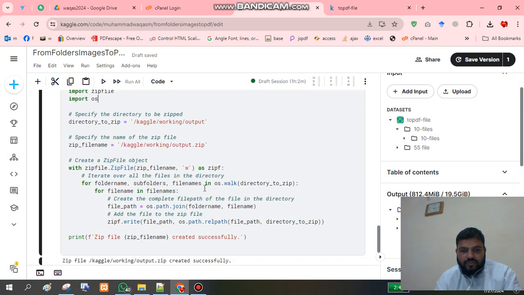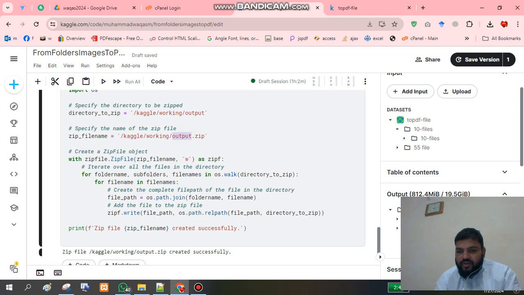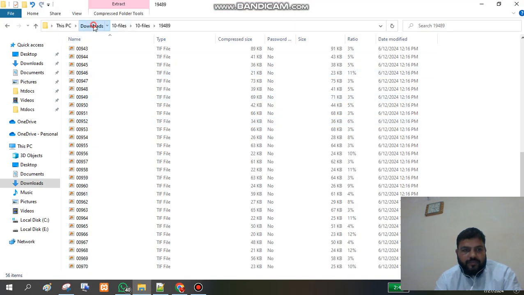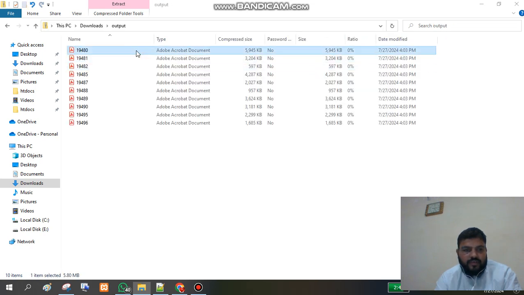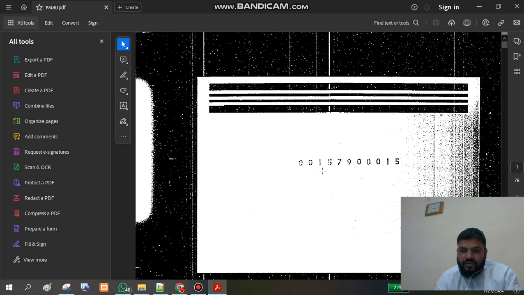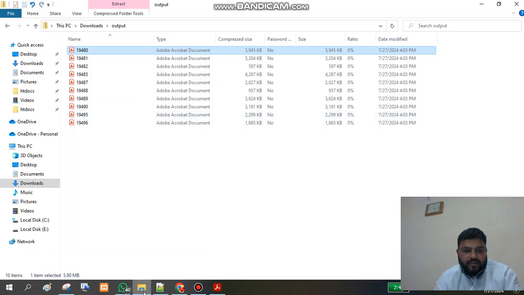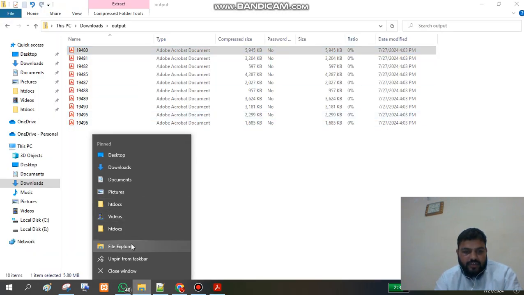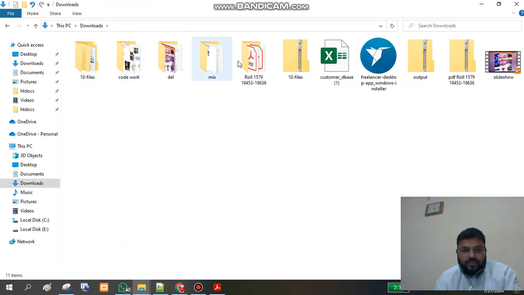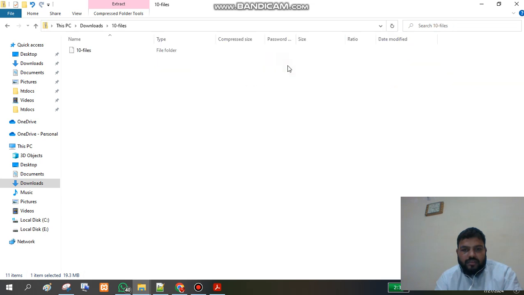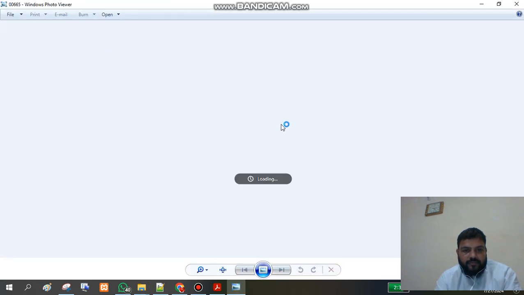Then using this code you can create an output folder, an output zip folder, and here you can download it. You can see the output download folder. Here you can see this is the first folder. You can see the first PDF file, and similarly it has the same files which were in the previous folders, like this one, this was the first file.